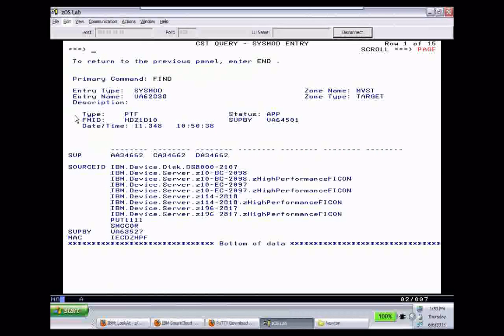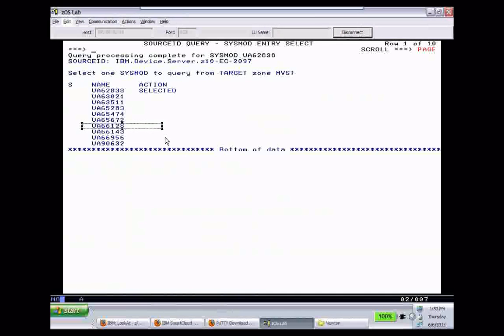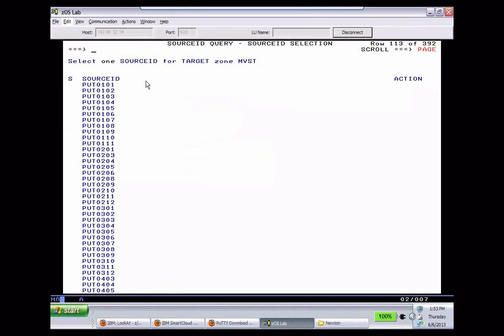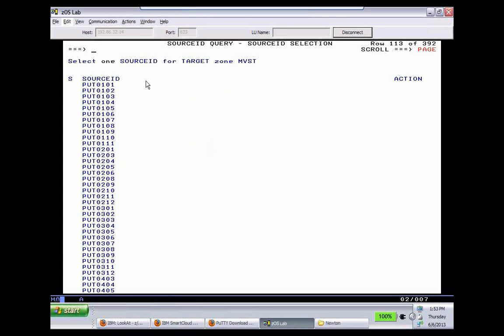If I select one of them, it tells me this was SYSMOD'd by this, but involves this macro of the operating system, and it tells me when it was applied, late 2011. But other types of source IDs in here are source IDs known as PUTs. These PUTs used to come out once a month. They still come out once a month. And typically what people will do is they'll label the PUT tapes by the year and the month.